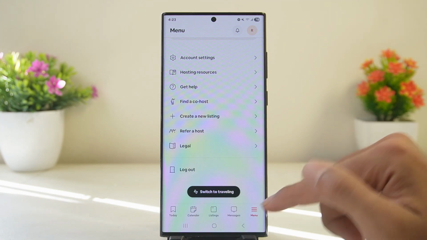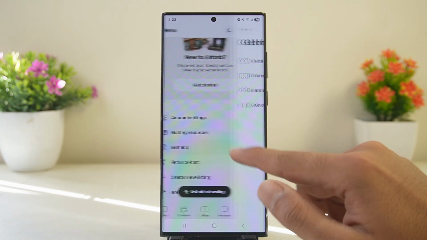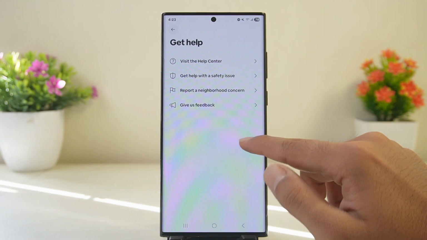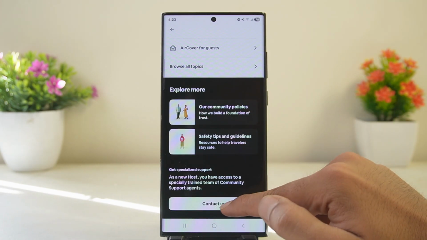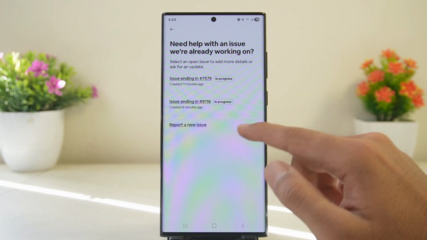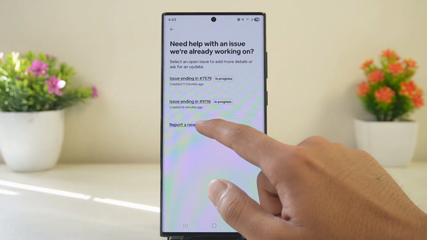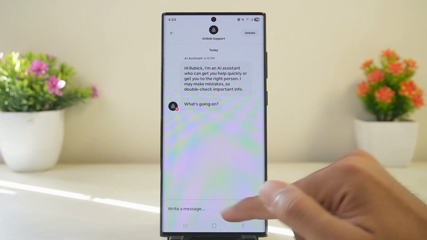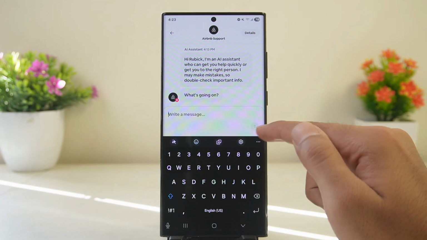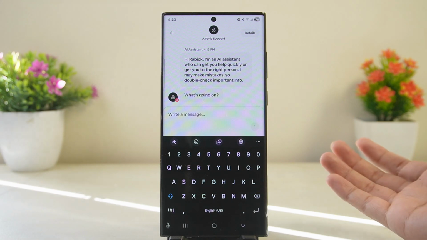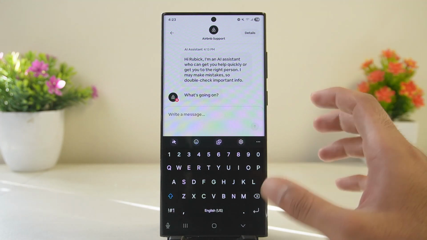Then take that specific code and head to the Get Help section from your profile. Then tap on this Visit the Help Center, proceed to contact the operator itself, then tap on this Report a New Issue option, then paste your code over here and report or simply type in the message regarding not being able to receive the payout from the Airbnb.